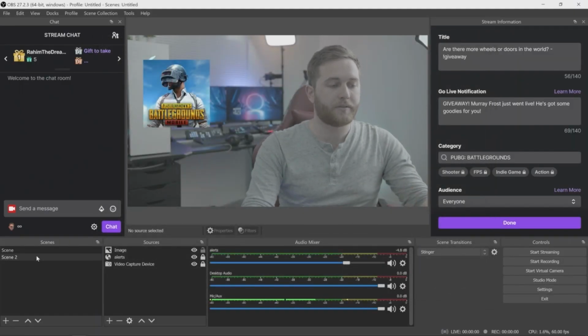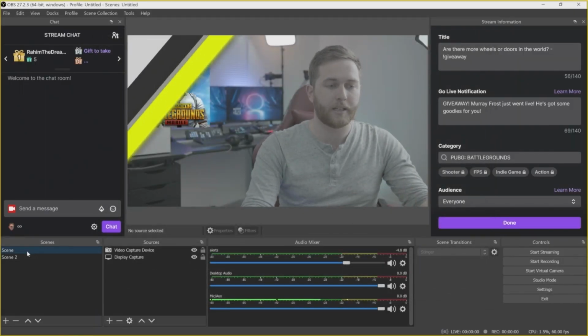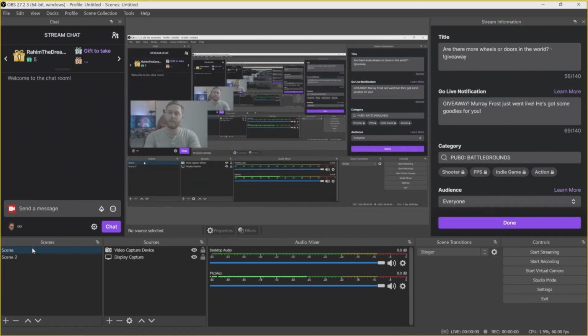Now when I change from one scene to the other, if I click it here, you'll see that my whole screen will be completely covered, and then the scene will change. That's really nice. It's a pretty neat feature of stinger transitions.